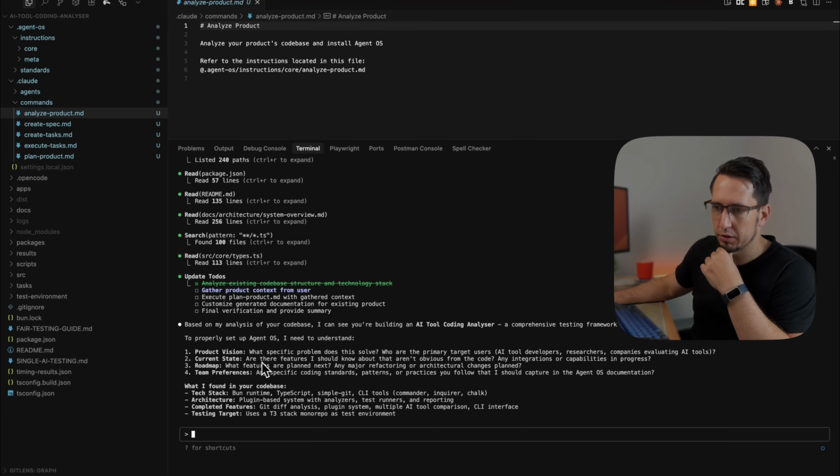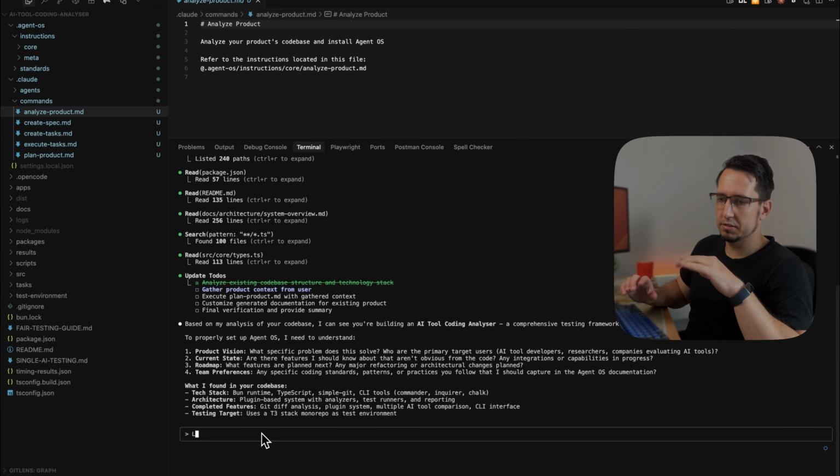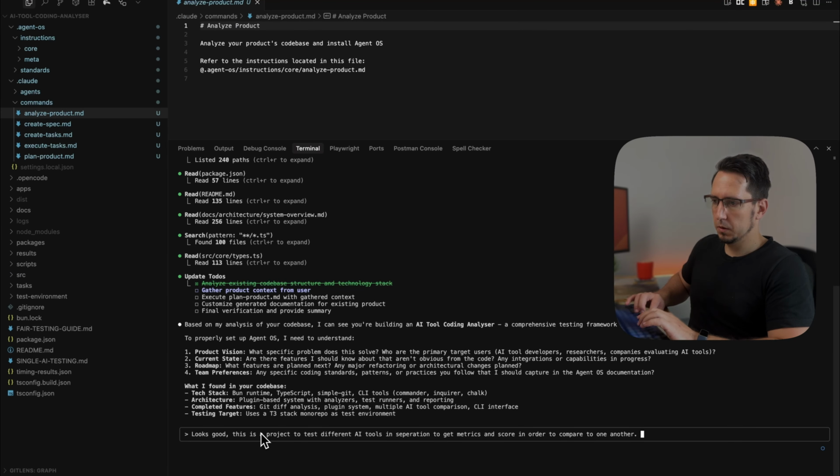It needs to understand the product vision, current state, roadmap, and team preferences. And it found that it was running in the bun runtime, which is great. It has a plugin architecture. Yes, that is correct. So I'm going to make this very flexible so I can put different metrics in. So it got that. It also found the different features. It's got a GIF analyzer, plugin system, multiple AI tool comparisons, and CLI interface. Yep. And yep, it even found the test mono repo. So looks like it got the overall testing environment for this. So that's good.